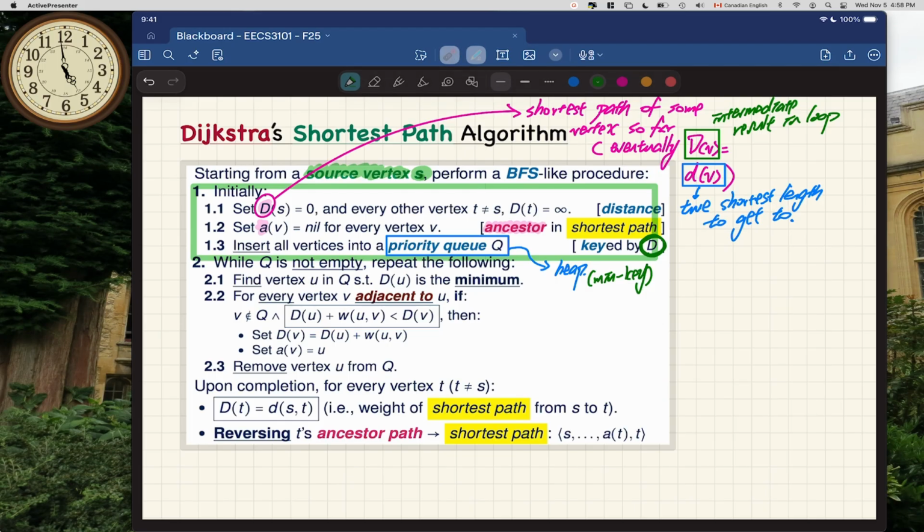Okay, and then we put all the vertices into the priority queue. And then we're going to keep extracting one at a time. Every time we extract, we're going to extract the vertex with the minimum D value. That's what I'm going to do. Okay? And then step number 2 is like a while loop.